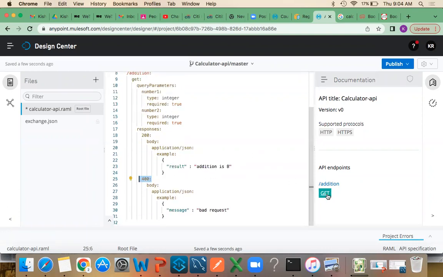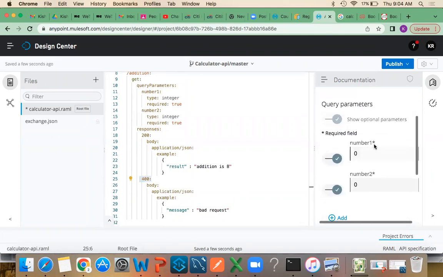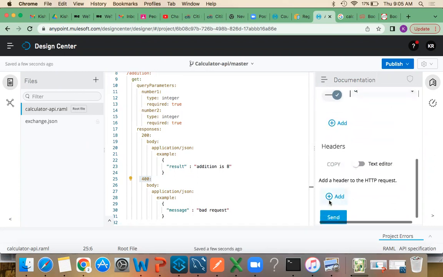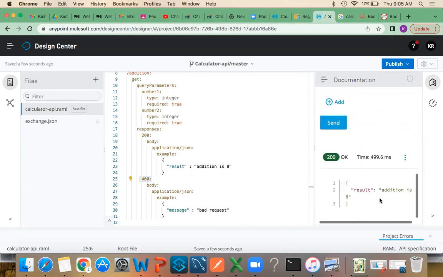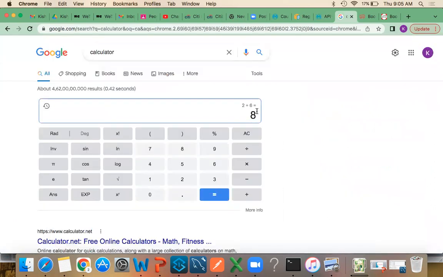Now I want to test my API. Click on get, try it. Can you see there is an asterisk? What do you mean by this asterisk? Required, a mandatory field. Why? Because I mentioned required true. So I need to provide some input, 2 and 6. The moment I click on send, what will happen? I may get addition is 8. So here also, you click on this, you will get 8, right?